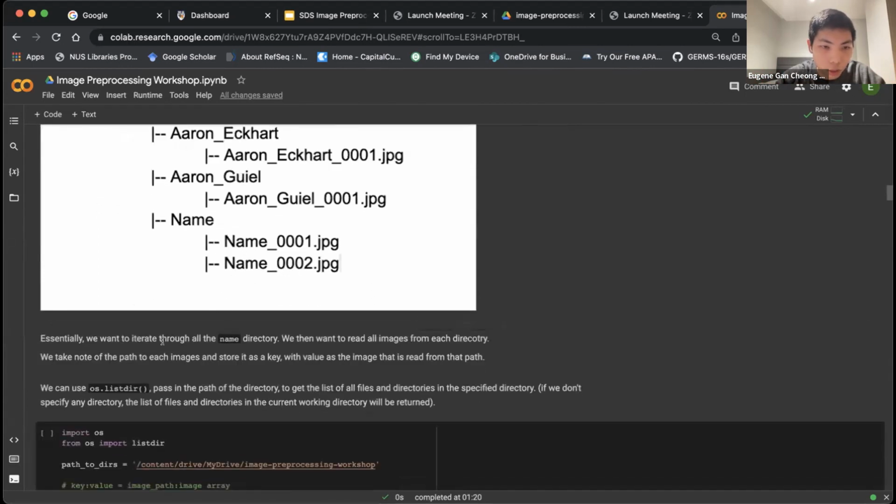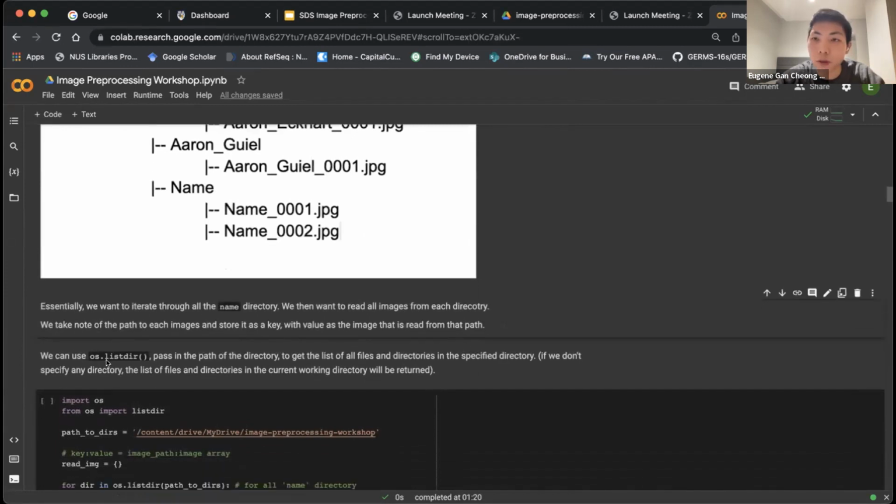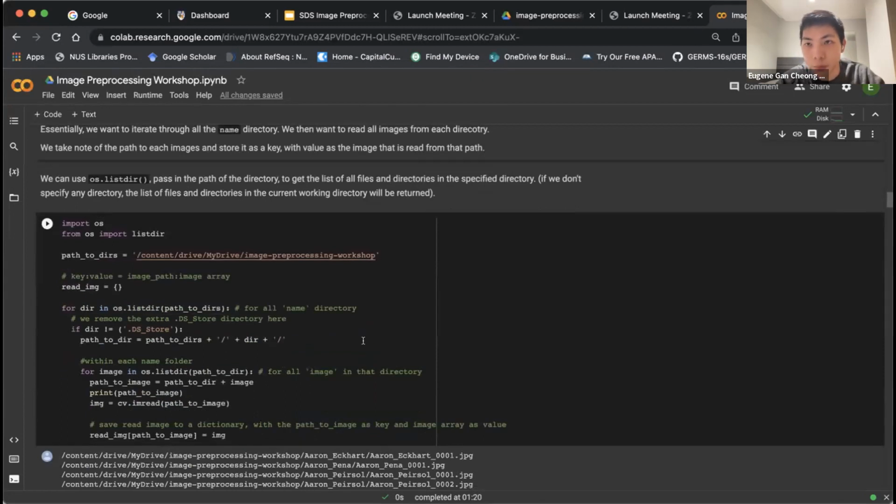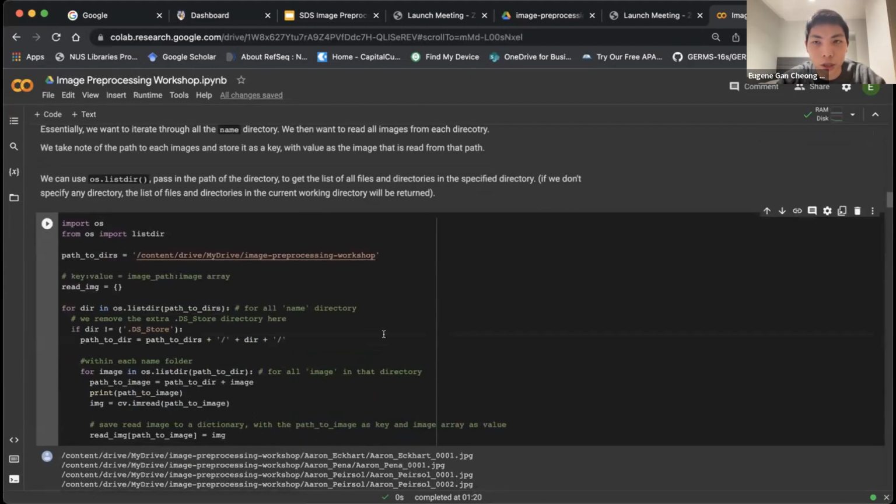So we want to iterate all the name directories, and then we want to read all the images from each directory itself. So we use this function os.listdir to pass in the path and to get all the files in the specific directory. So let's run. Let me just explain the code because it looks quite long, but it's actually quite simple. Don't need to worry so much if you see this code.